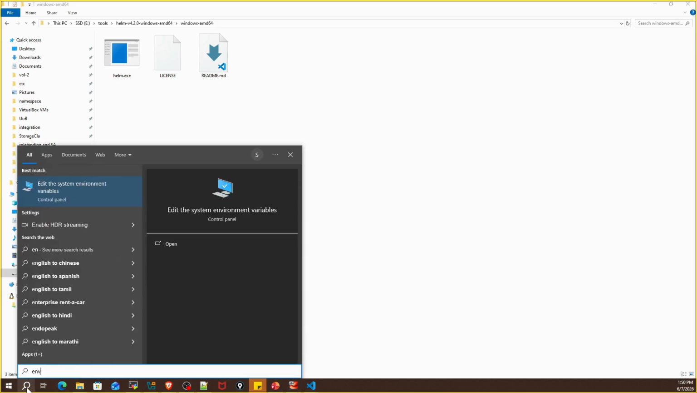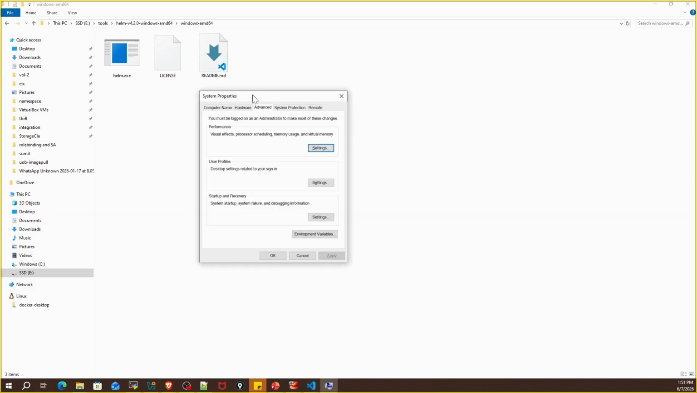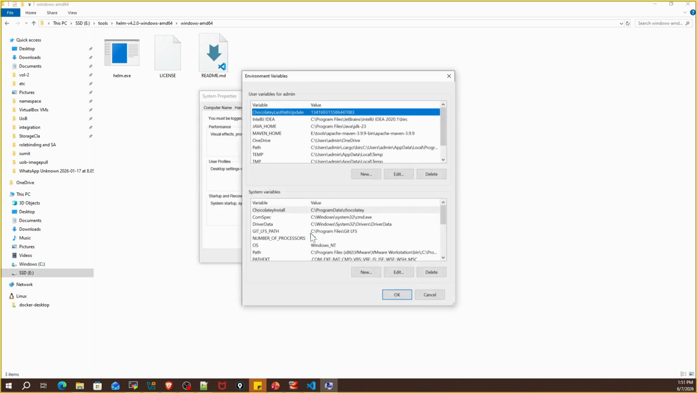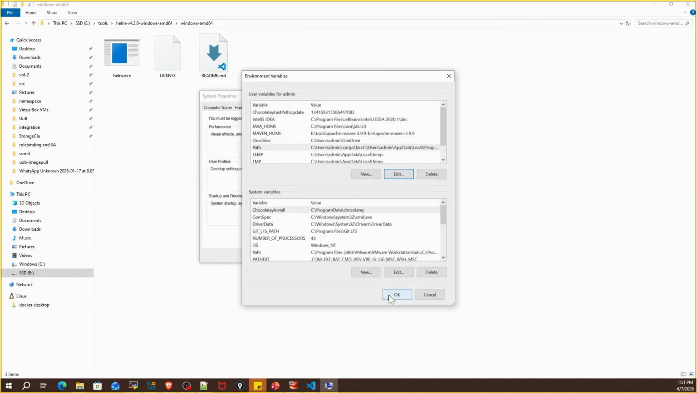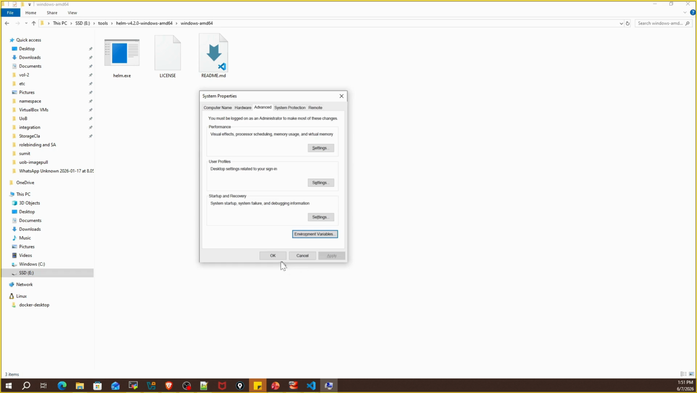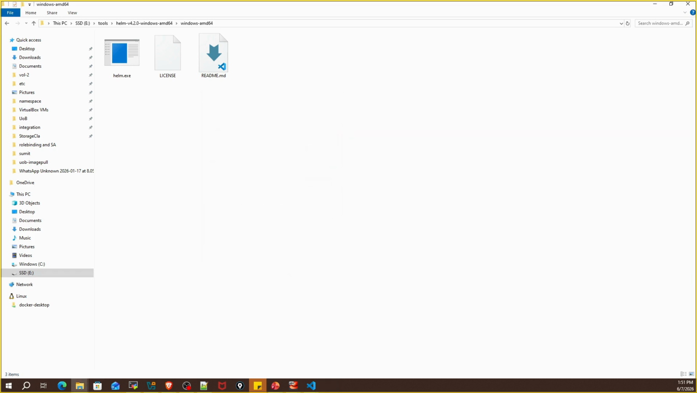search for environment variables. Here under System Properties Advanced, you will find environment variables. Click on this. Under User Variables for admin, select Path and click on Edit. And here you will need to click on New. Since I have already added it, you will be able to see the path is available here. Click on OK. Click OK to save all the changes. Once the changes are saved, either restart your machine or open a new command prompt or a PowerShell window.